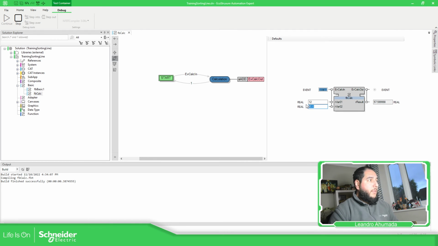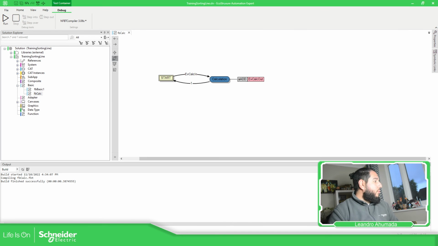I change it, but it doesn't change. I change it again. It doesn't change, but it will change when I click on the event because everything is about the events over here. And if you have more states over here, you should be able to see the actual state of this. So this is what I wanted to show you.